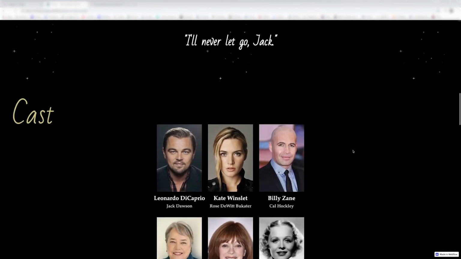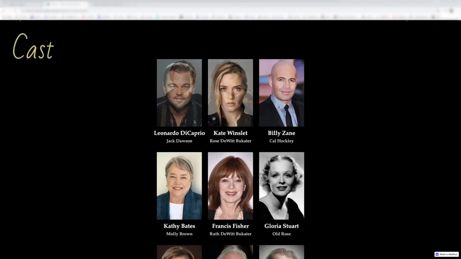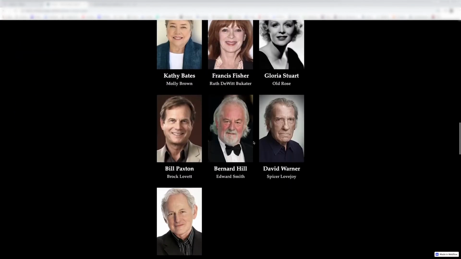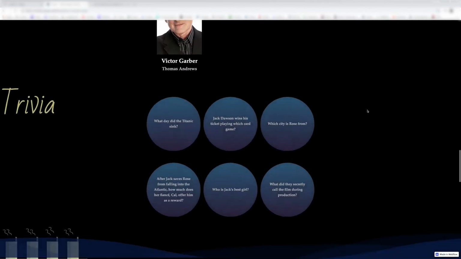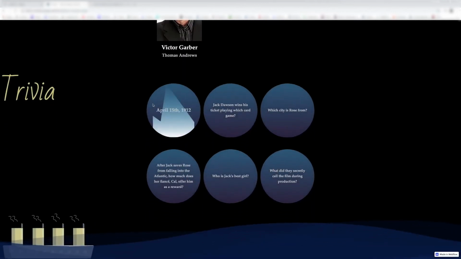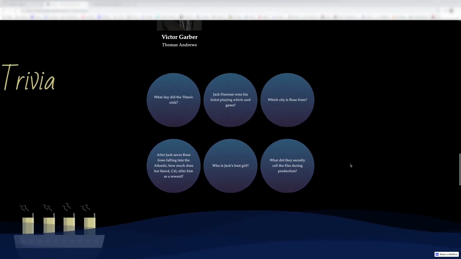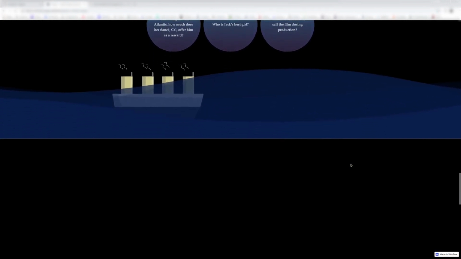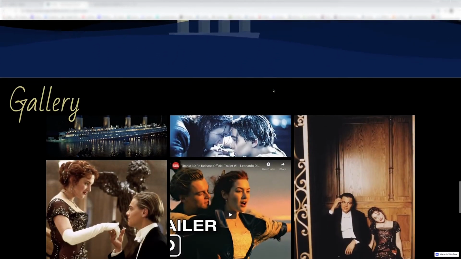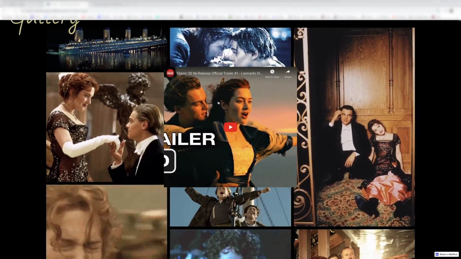Got some quotes cycling through on a slider. We've got more hover cards for the actors and beautiful cast that make up the movie. And when you keep scrolling down, we've got some more hover cards, a little bit of trivia. We've got this sliding animation for the Titanic ship under another Lottie animation right there, nice smooth wave effect.